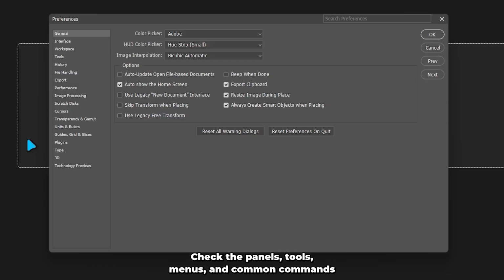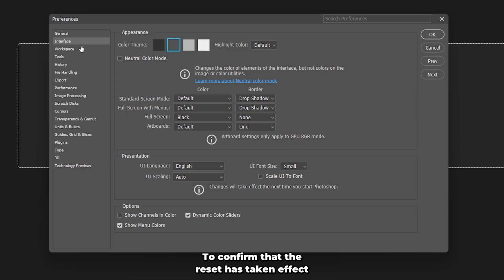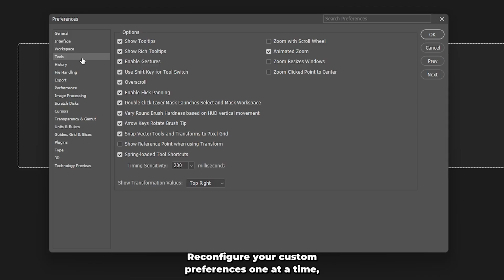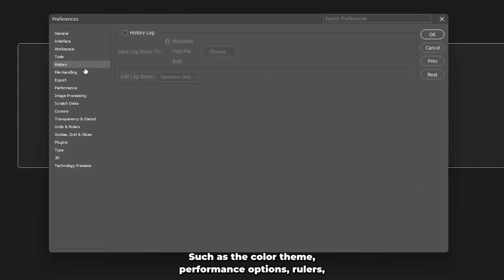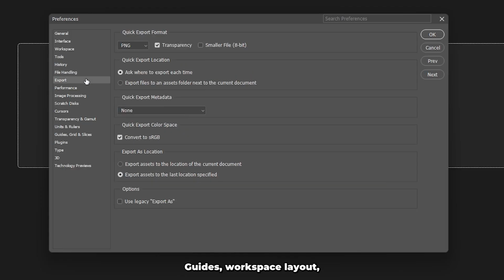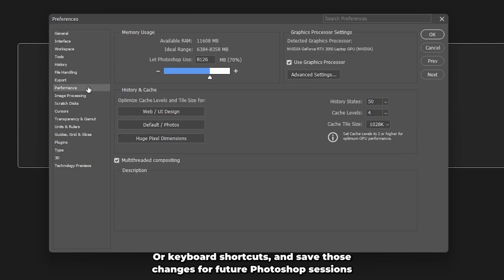Check the panels, tools, menus, and common commands to confirm that the reset has taken effect. If you still need any personalized behavior, reconfigure your custom preferences one at a time, such as the color theme, performance options, rulers, guides, workspace layout, or keyboard shortcuts, and save those changes for future Photoshop sessions.